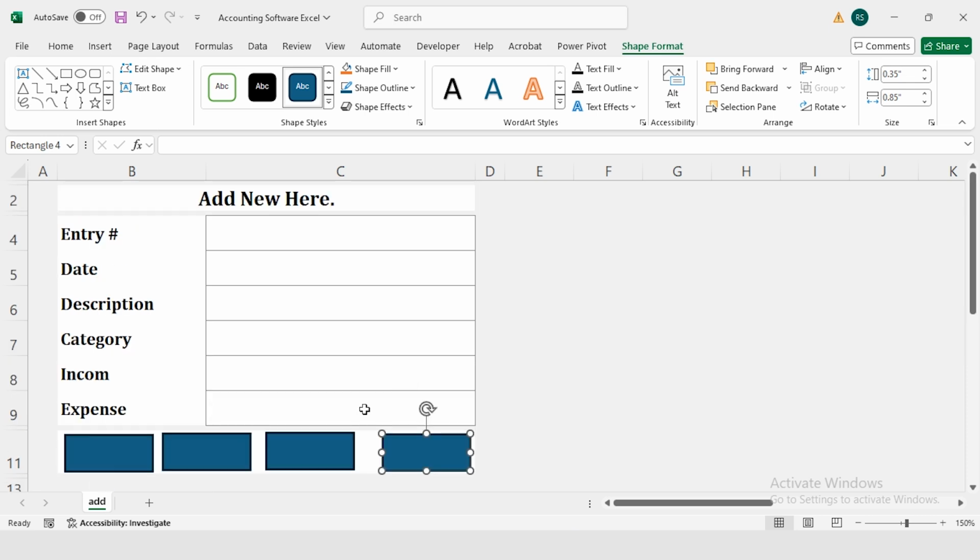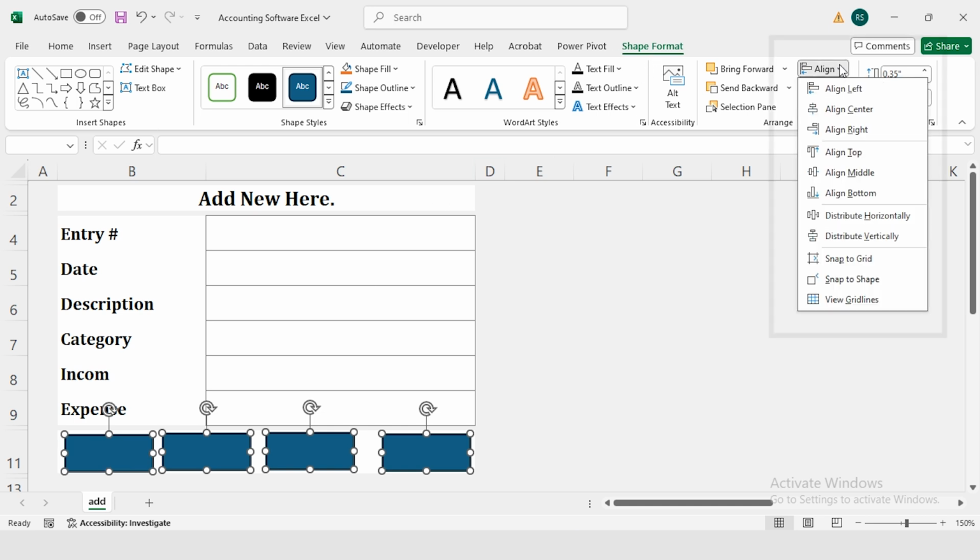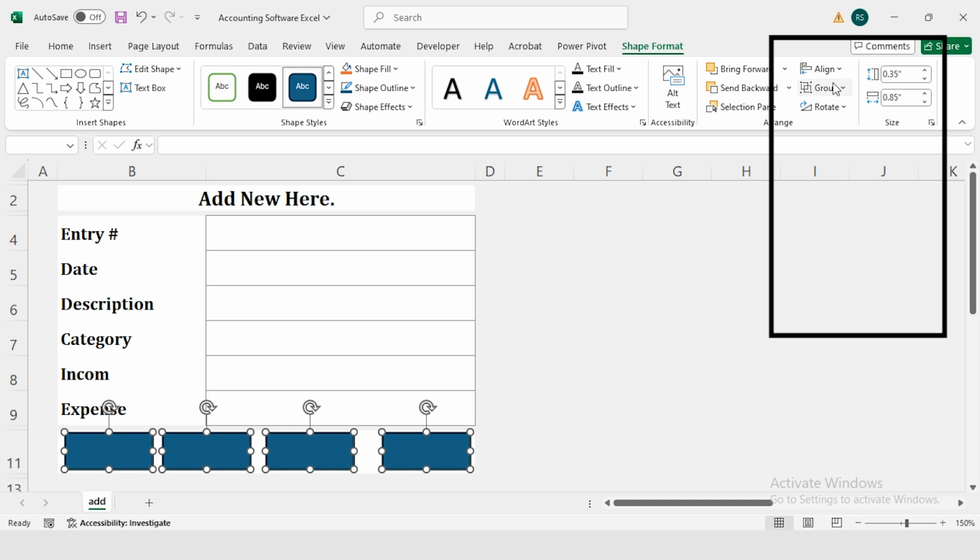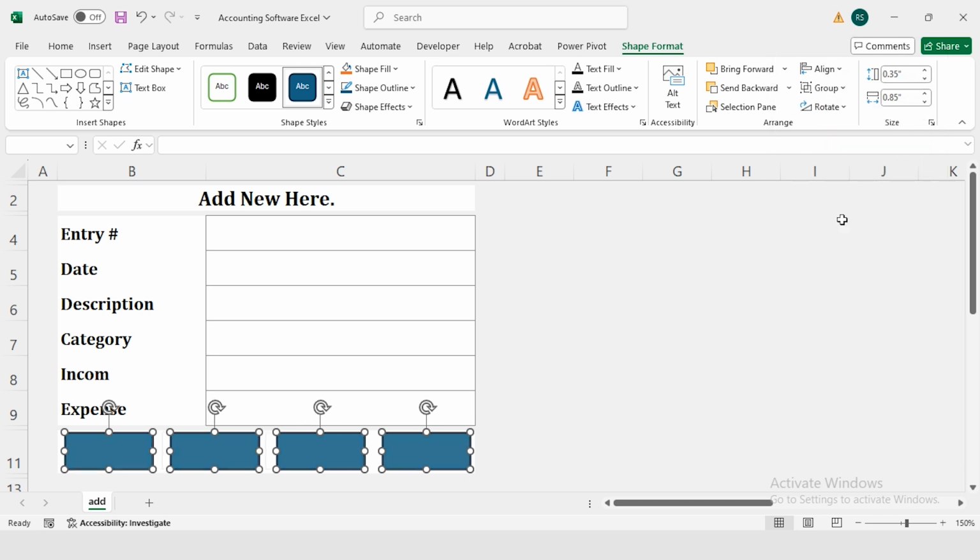To align them perfectly, select all shapes by holding Ctrl and clicking each one. Go to Shape Format, Align, Top. Then, select Distribute horizontally to space them evenly.